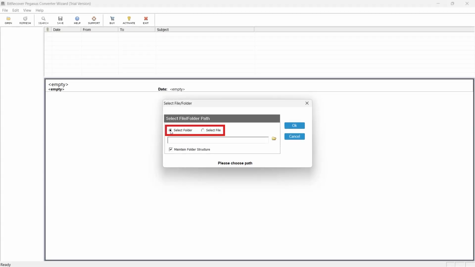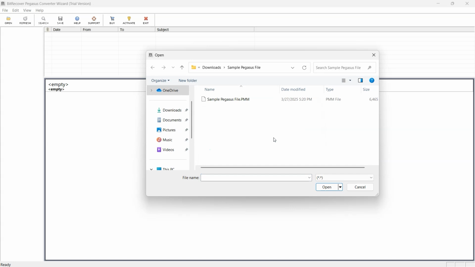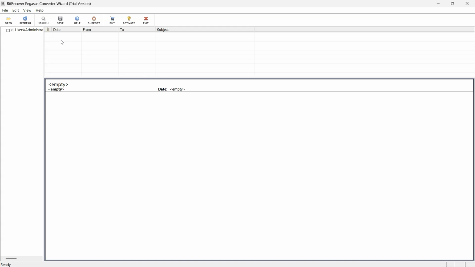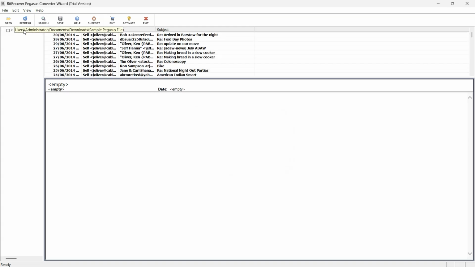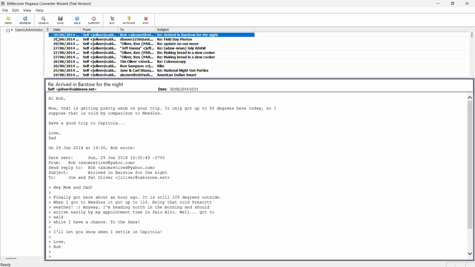This tool provides users with select folder or select file options. Users can choose either one of the available options. Select the Pegasus file you wish to convert, and then click on the Open option below. Check the checkbox to view a list of all the chats in the selected Pegasus file. Click on any chat to view its contents. The contents of the selected chat will be displayed below.